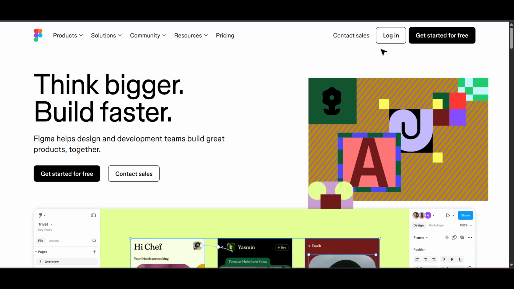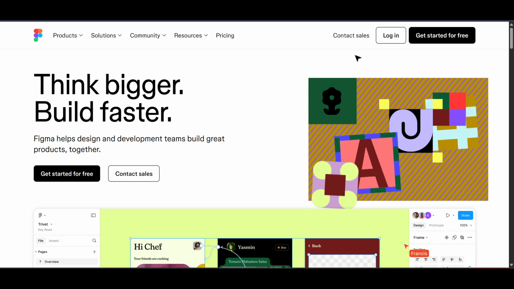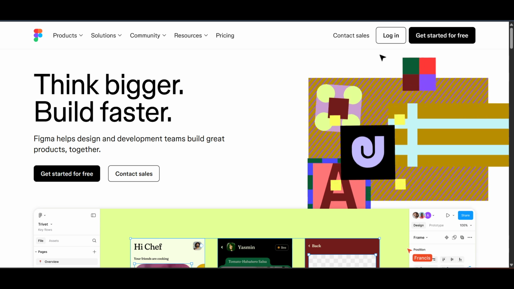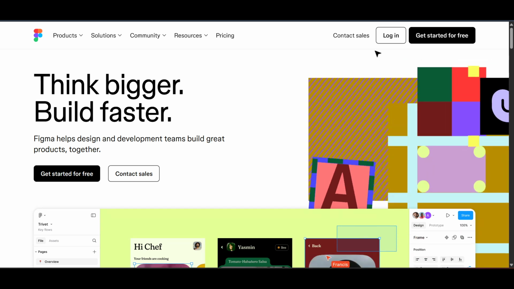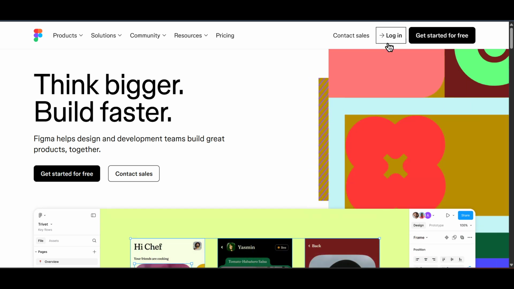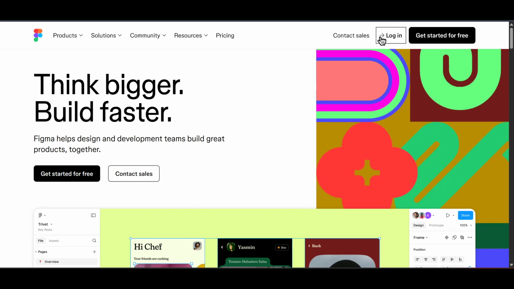Figma is a fantastic collaborative interface design tool that's essential for any designer working today. Once there, you'll notice an option to log in. Whether you're using Google, Facebook, or another method, sign in with your existing credentials to gain access to your Figma workspace. Upon logging in, you'll be directed to your Figma home.